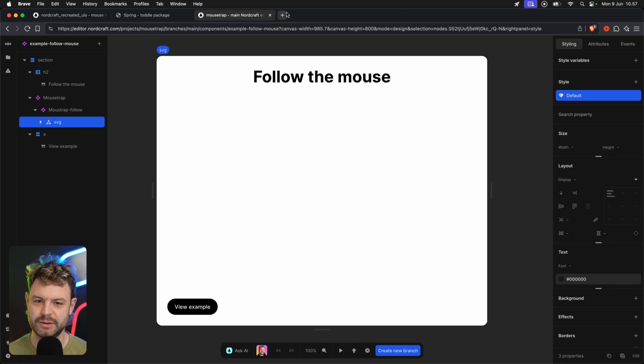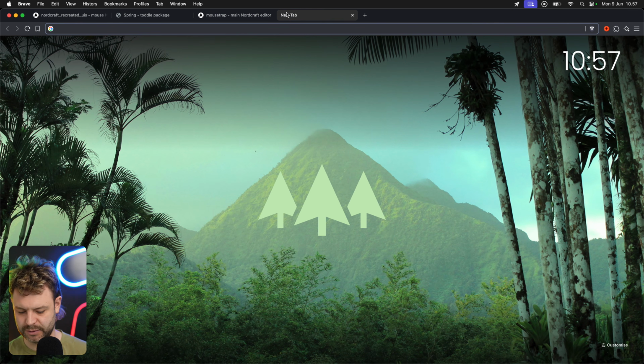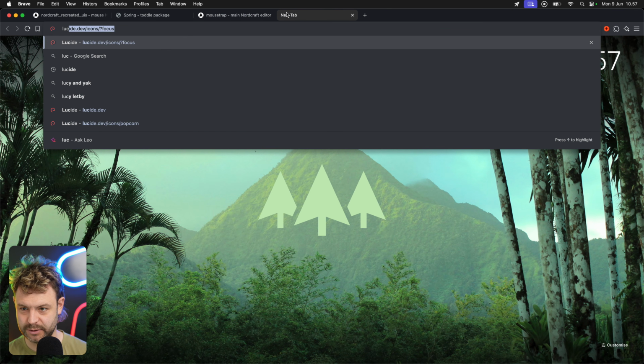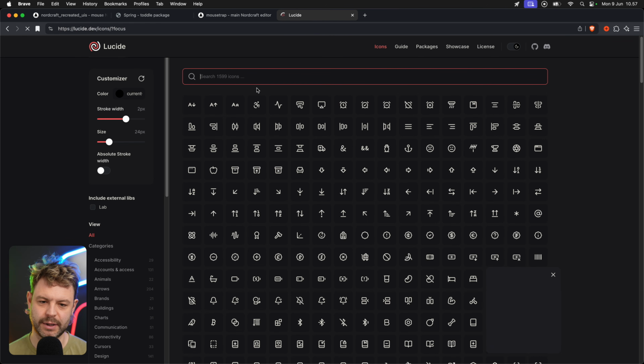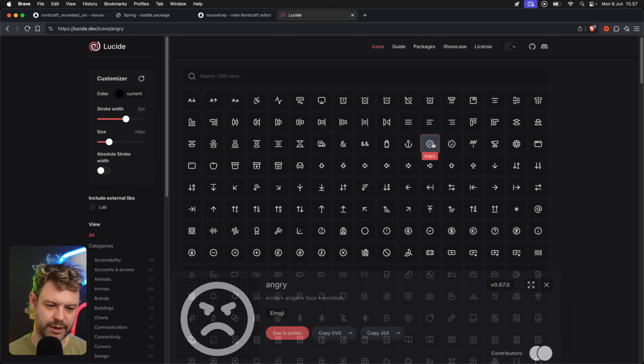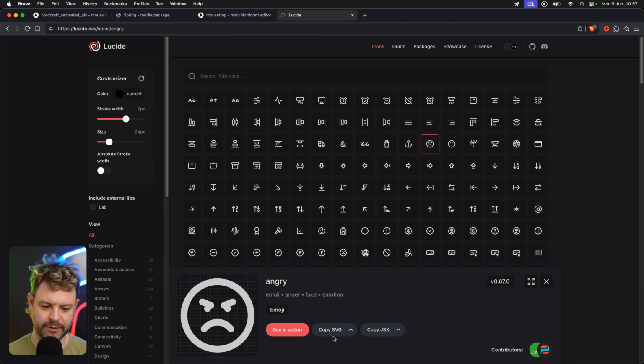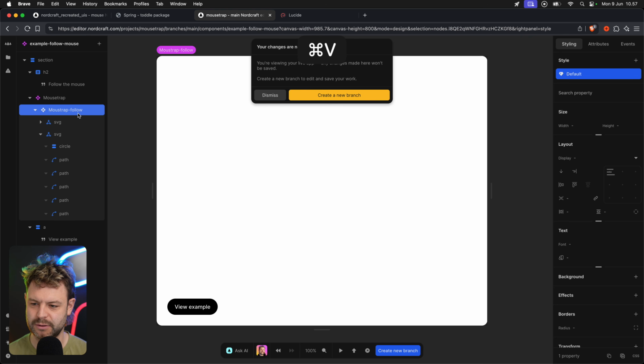So for the fun of it, let's go to Lucide, the icon library. Yeah. And let's pick a random icon here. Maybe an angry face. Just click this button here. Oh, I can't, for my video control. Two seconds. There we go. Copy it as SVG, and I can insert it right here.